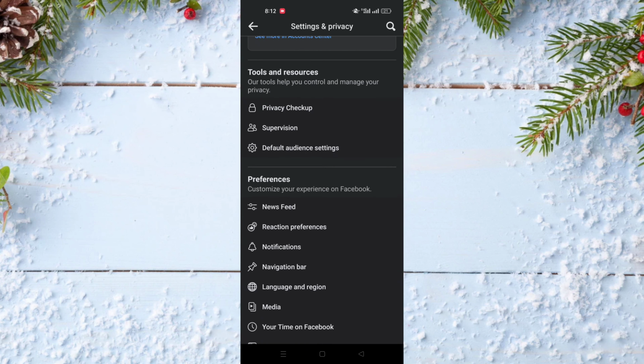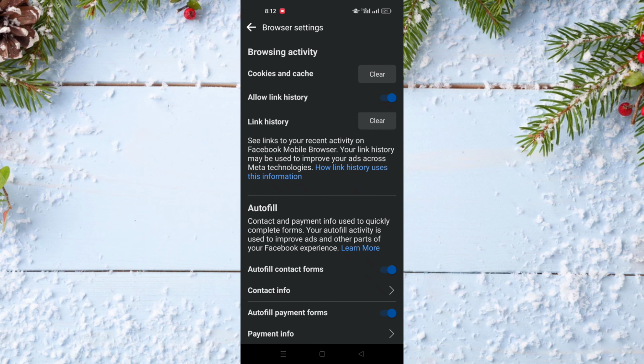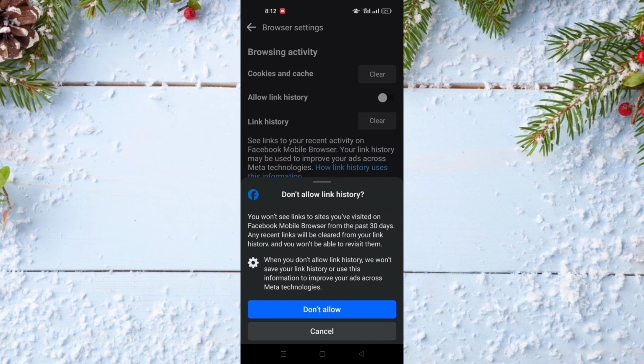On settings, you need to scroll down a little bit until you find browser option. Click on it. And as you can see here, the second option is allow link history and it's activated. If you want to deactivate it, you just click on it like that. And of course, if you want to deactivate it, you just need to confirm by clicking on don't allow, and like that you will deactivate or turn off link history on Facebook.